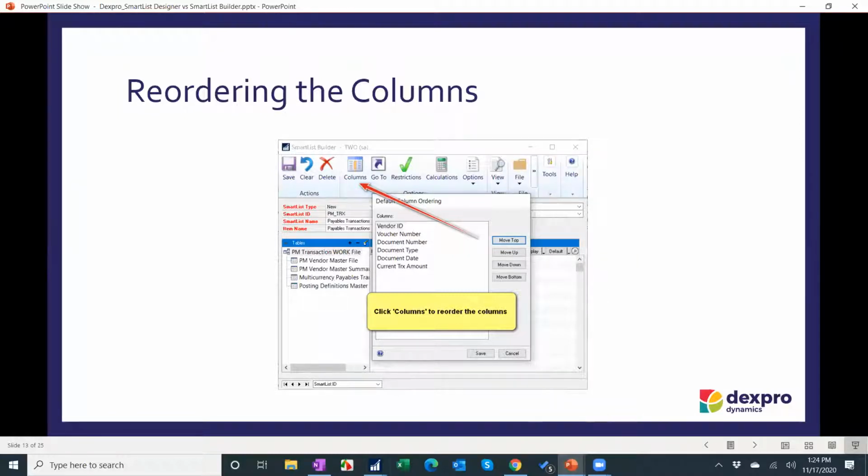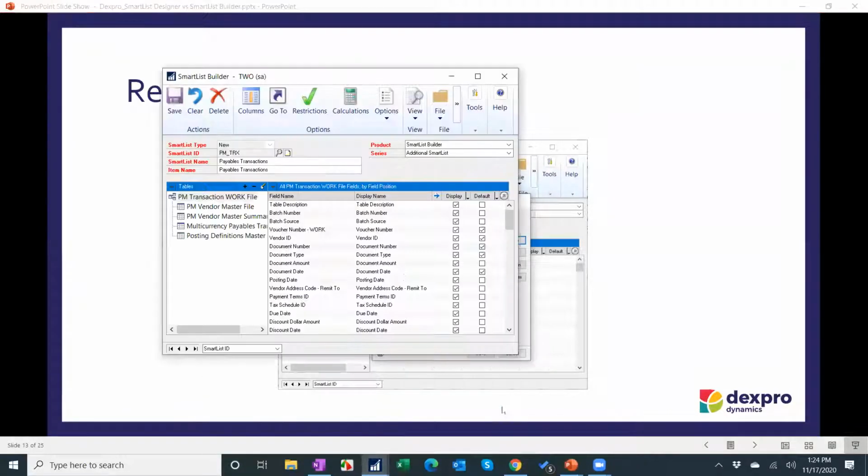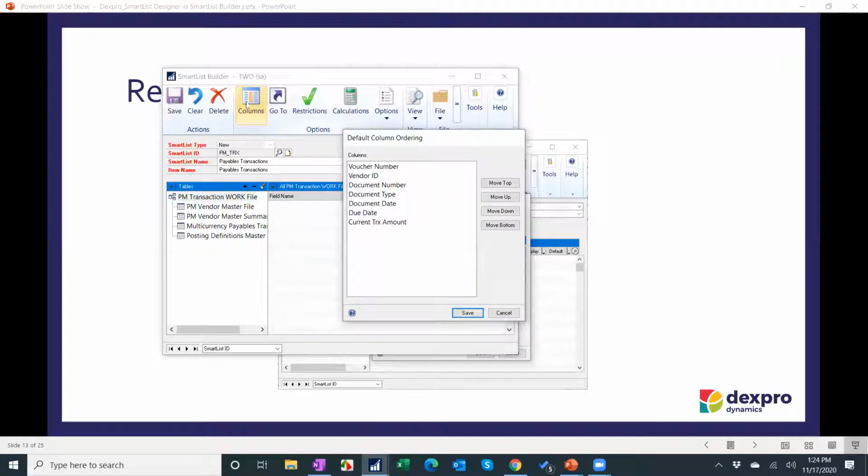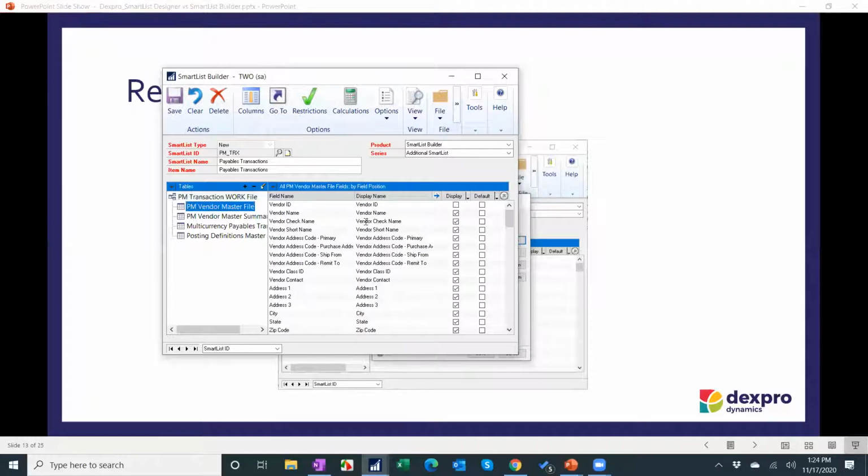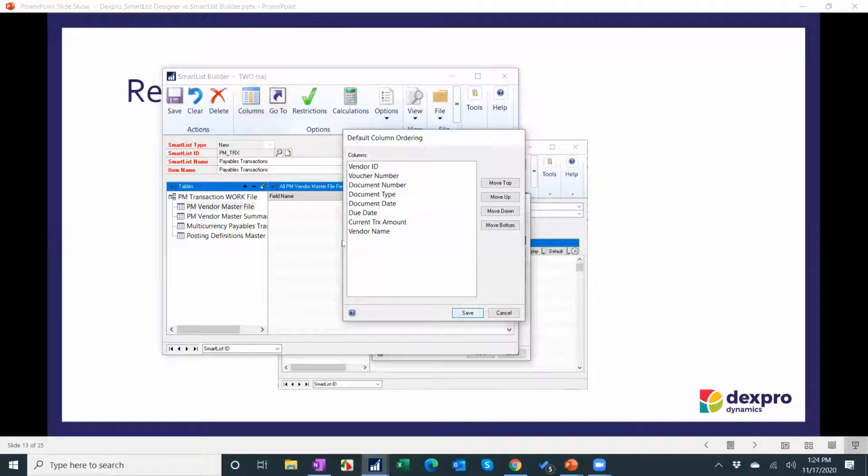Now to reorder in SmartList Builder, it's going to be pretty easy. We're just going to come in here, and if I add another column, let's say that I want to put the due date in here. I'm going to go into my columns, and I can move these around. So I can say, you know what, I want the vendor ID at the top. Oh, I forgot to put the vendor name. Let's go ahead and put that vendor name in. So that's over here. Let's put the vendor name in, and let's go back over here. Oh no, it's down at the bottom.